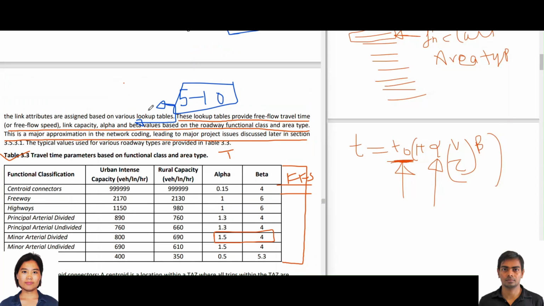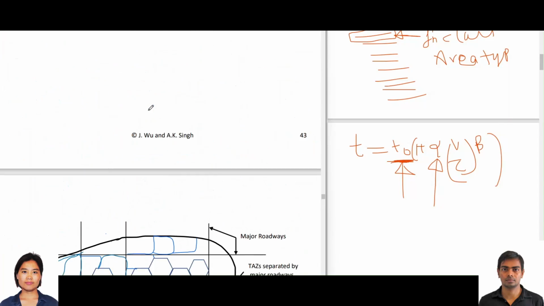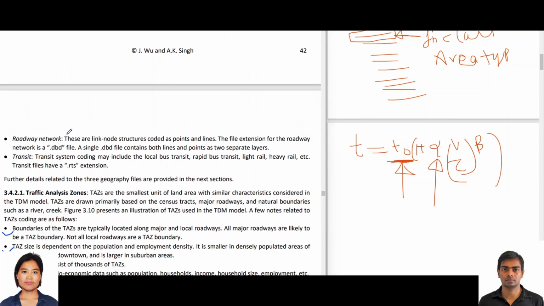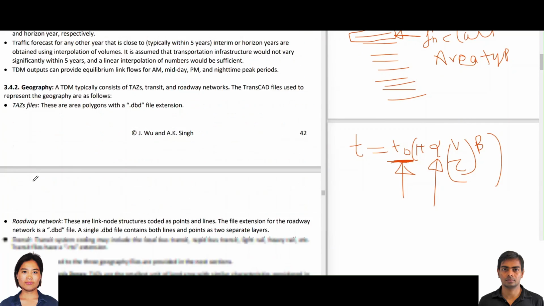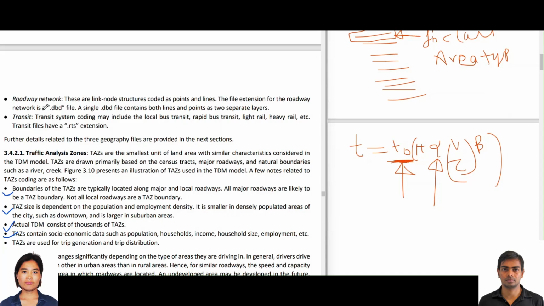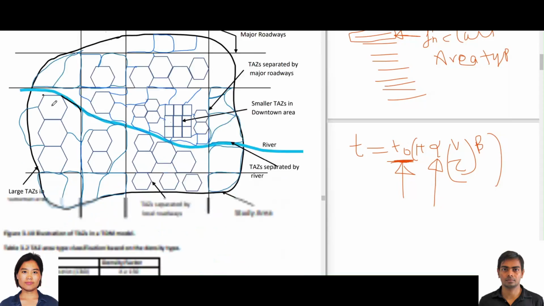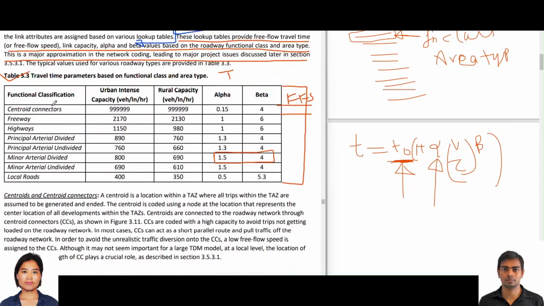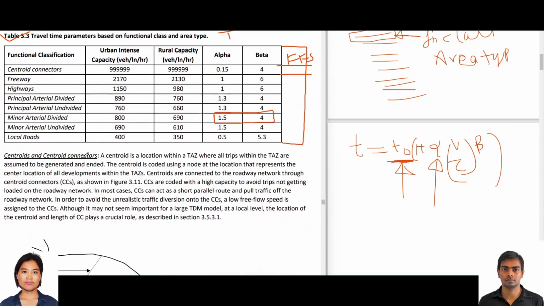So we will stop here, and so far we have covered, out of 3 files, the TAZ files and the roadway network. I think we have started the roadway network. We haven't covered connectors and centroids yet. In the next video, we will continue with connectors and centroids. This is another very important topic, and I do not want to overload this video with a lot of information, so we will start covering it in the next video.